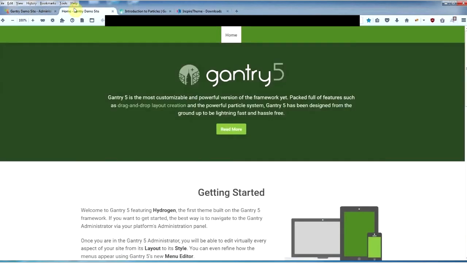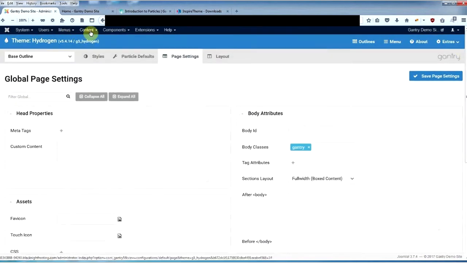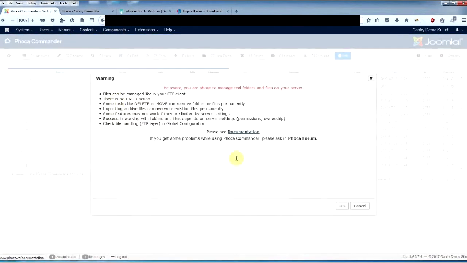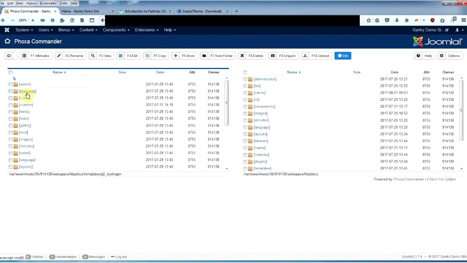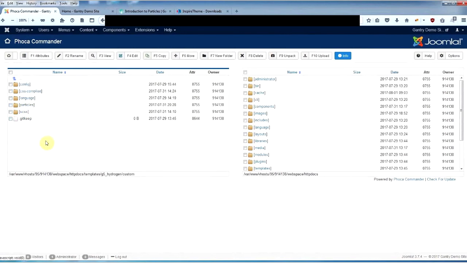So if we go over to the back end of Gantry and we go to your file manager, we'll go into templates, G5 Hydrogen, and we go into custom. Now, if there's a folder in there called particles, that's great. If there's no folder in there called particles, please create the folder called particles, because that's where these two files are going to be. So you click on particles and you FTP or upload the two files that you've just unzipped. And the two files should be fixed header HTML TWIG and fixed header YAML. They're the two files and they need to be in that location. If they're not in that location, then the Gantry 5 template will not find the actual two files.